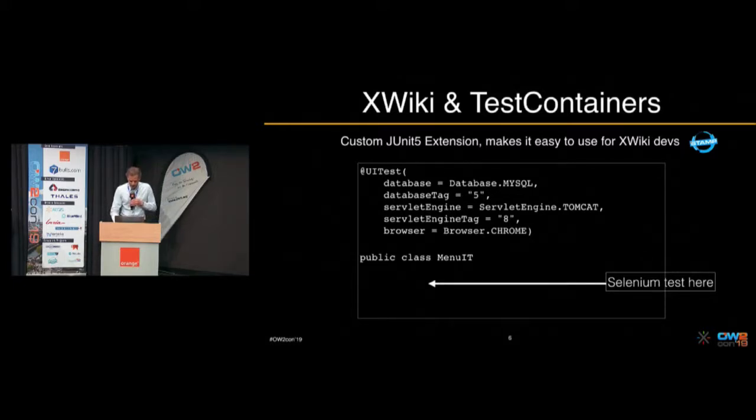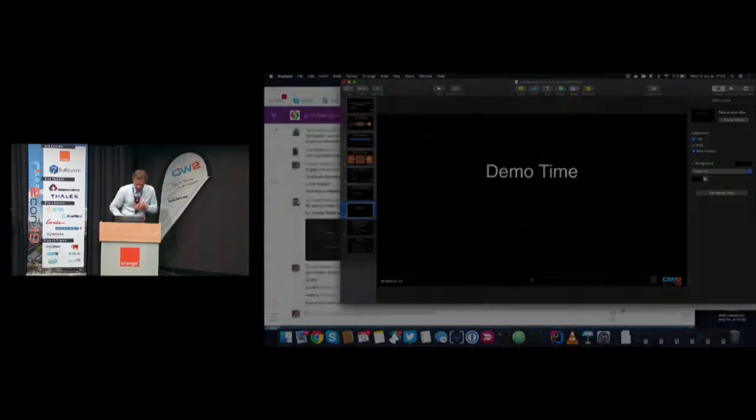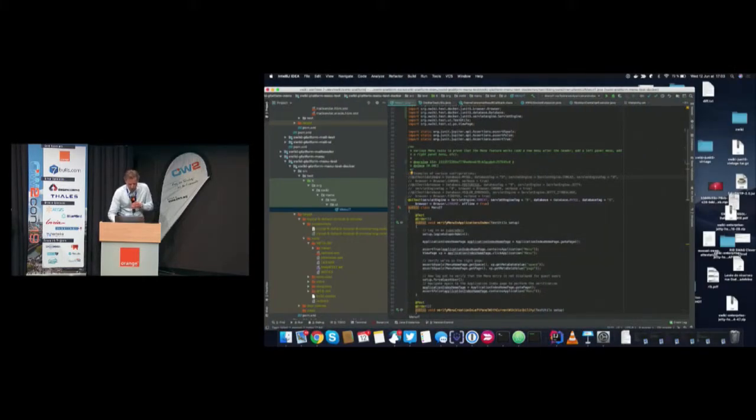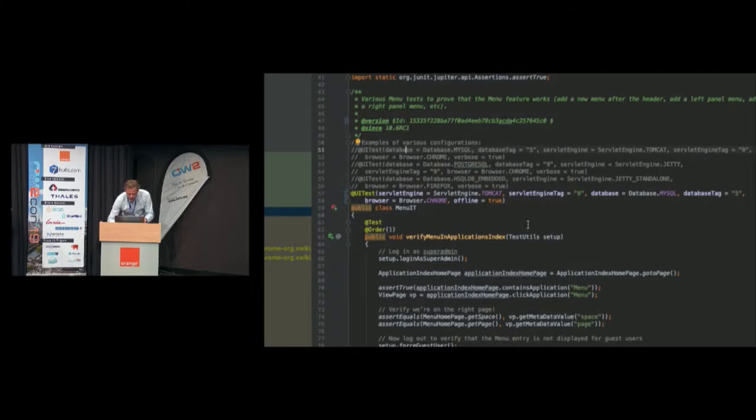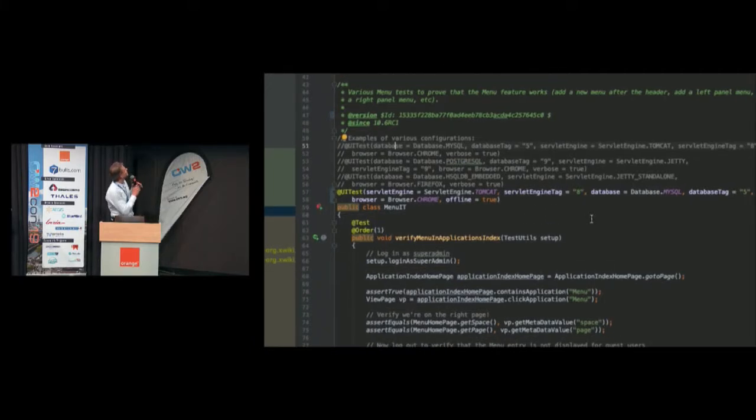So what I propose is to show you how it works. I'm in the IDE here. What I'm going to do is zoom a bit. That's an example of a real test, MenuIT here. And you see for this test, I have configured Tomcat 8, the latest version of Tomcat 8, with the latest version of MySQL 5. We're on Chrome, and I've put offline because I wasn't sure about the Wi-Fi here, so it's not going to download anything.